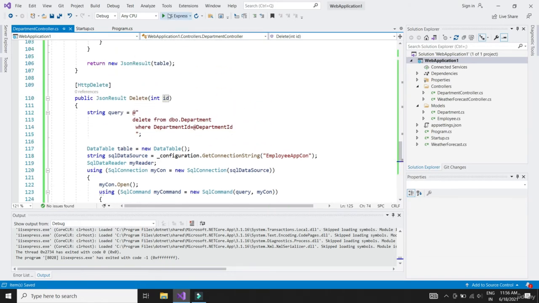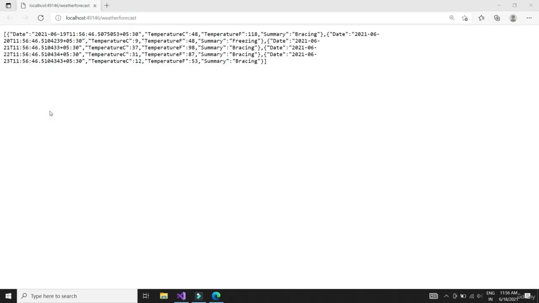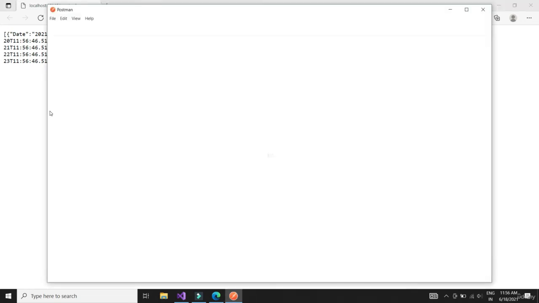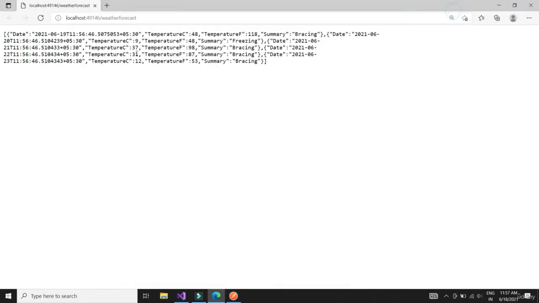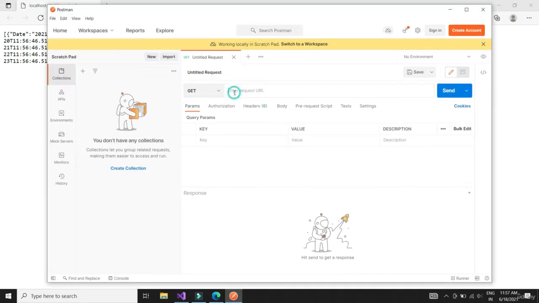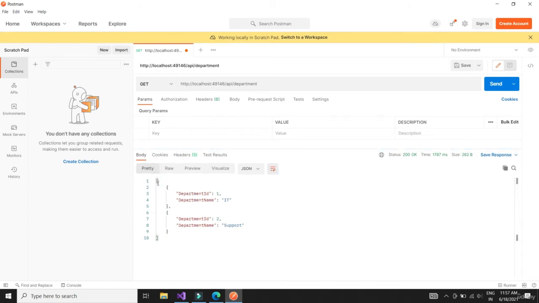Now let's test our API methods. We will be using Postman to test since we can test only get method in the browser. The get methods seems to be working. Let's add another department using post method.